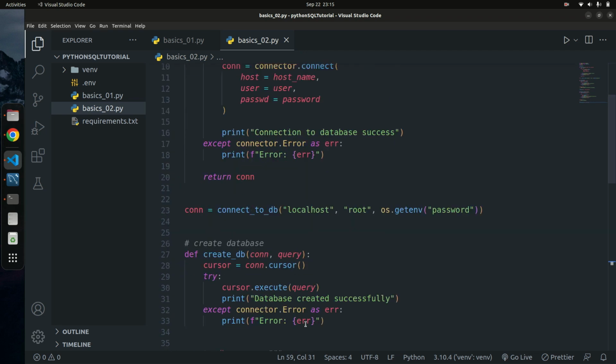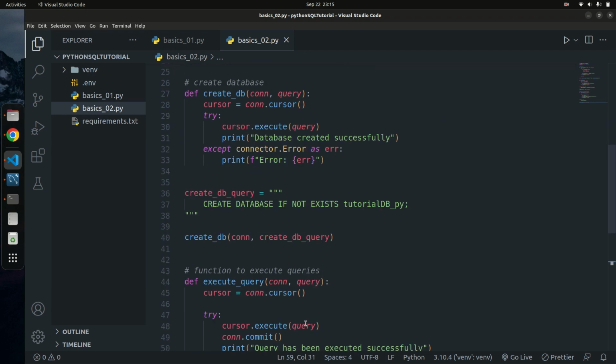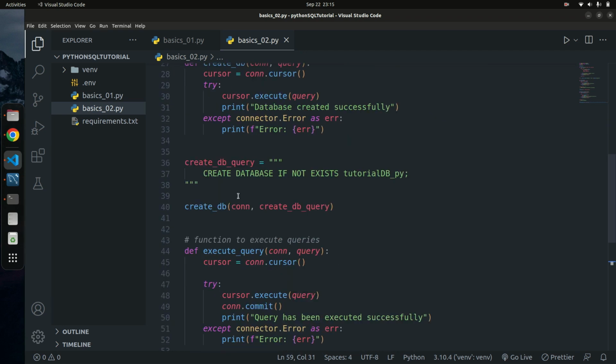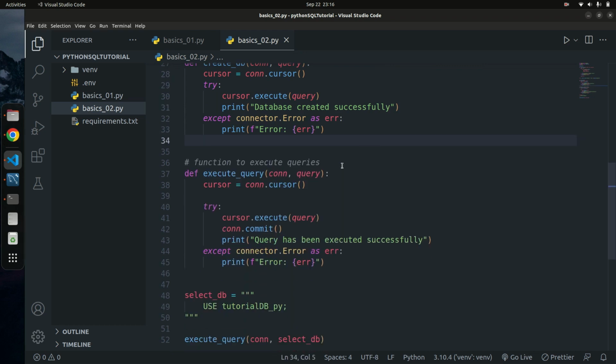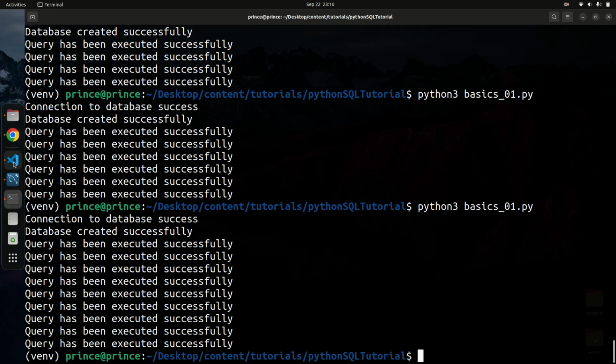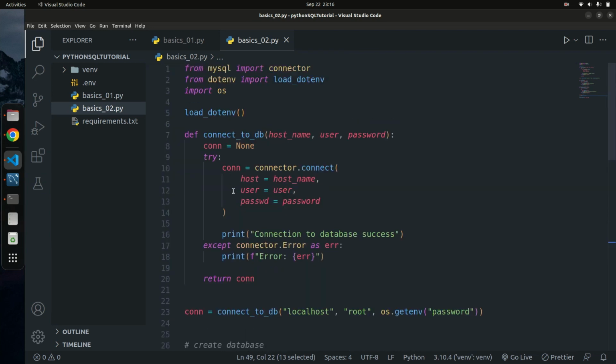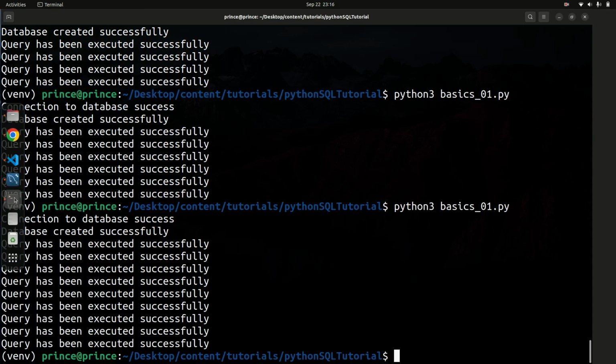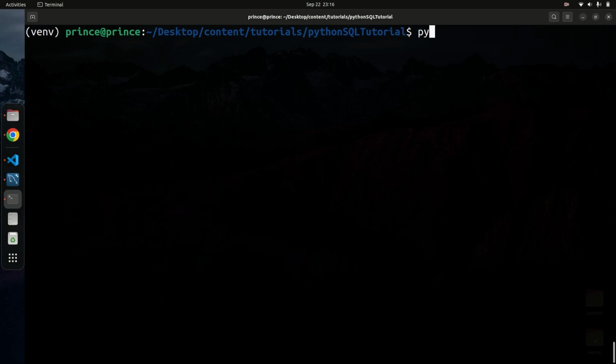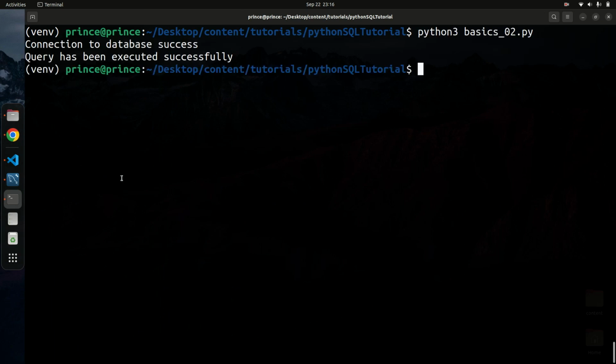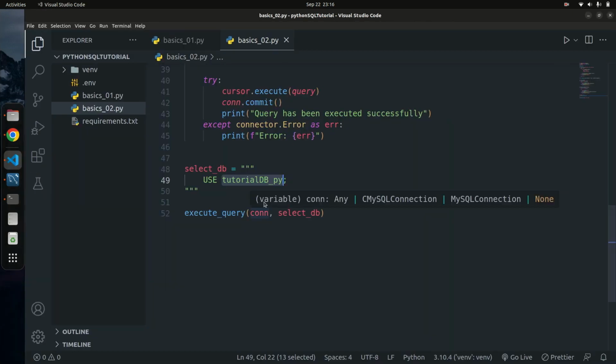Once we have all this, we don't need to create our database again, so we just delete this. We have only the execute statement right here, which makes sure that we're using our tutorial database. Let me check the code one more time to make sure we're not creating any database. Yeah, that's fine. So I'm going to clear this up and simply run python3 basics_02. Great, we're on track. Now you have only selected that you're going to be using the tutorial_db_py database, right?